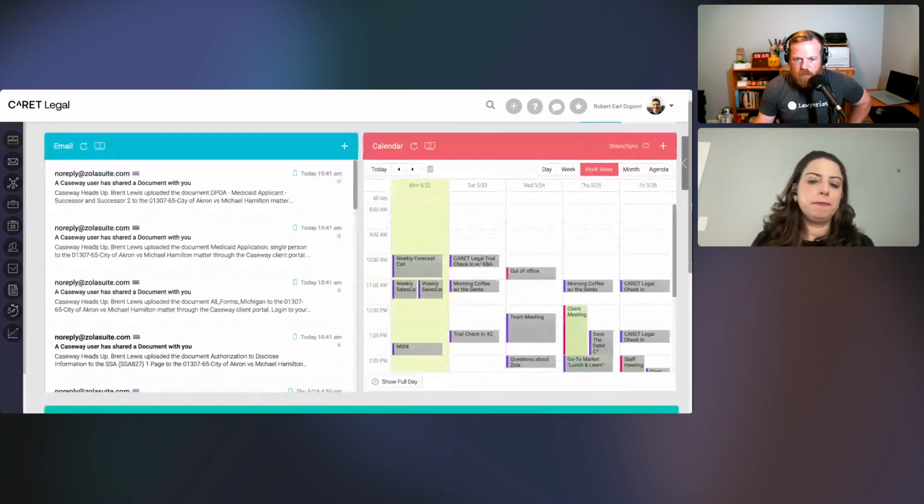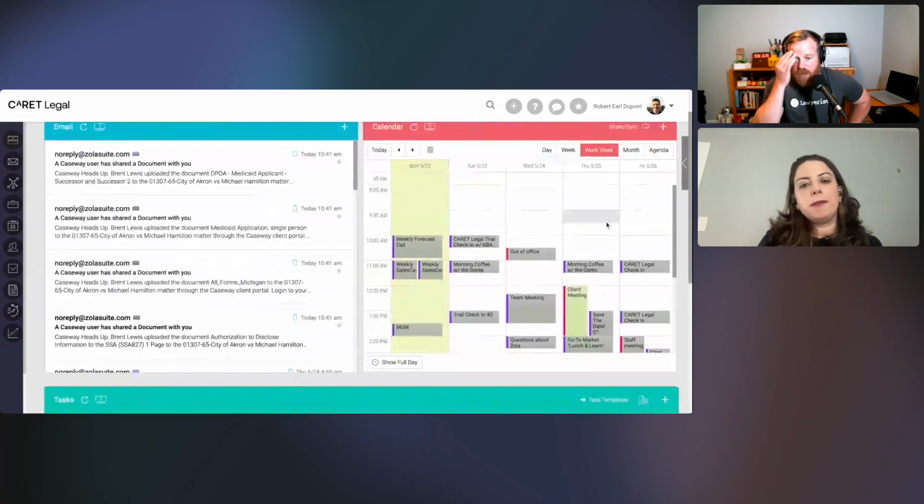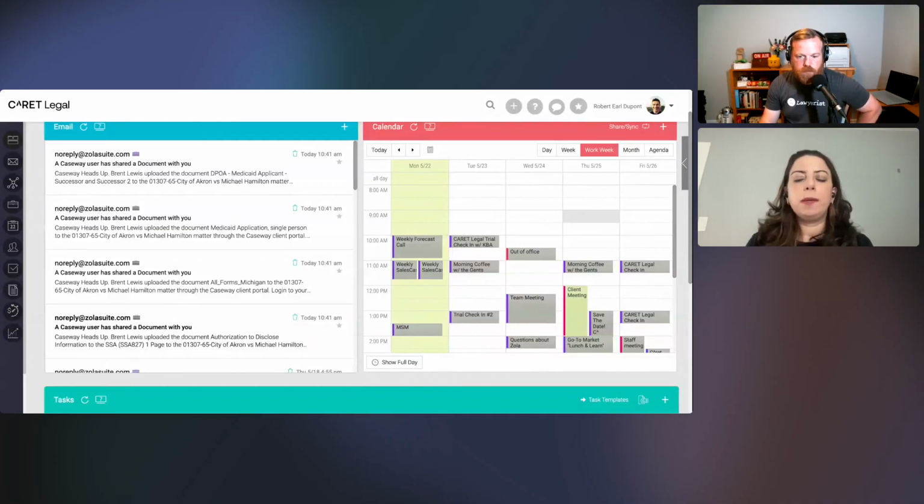And so this information is coming from, let's say, the Google Workspace, or these are also tasks or things that I would have set inside of CARET Legal. The tasks are a separate record type, so this is just focusing on your calendar events. With that, you have an all day section at the top for anything that is an all day event or runs multiple days.